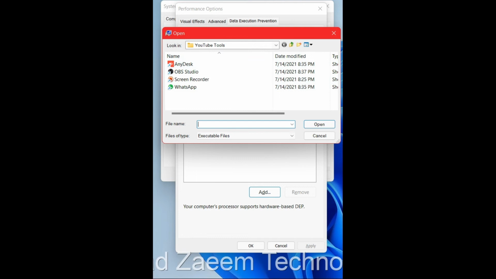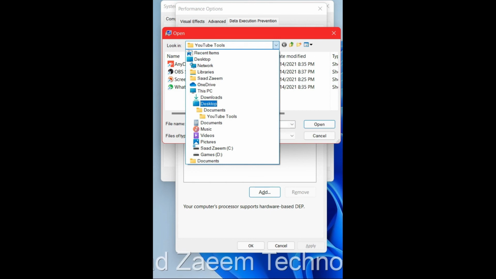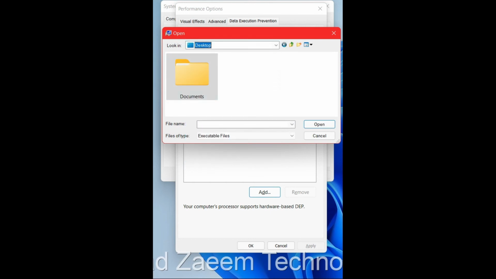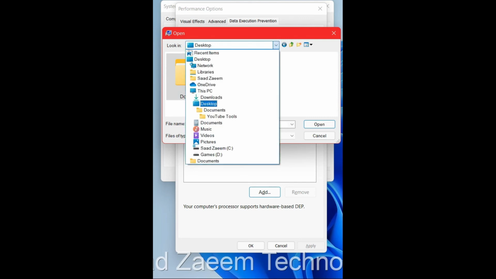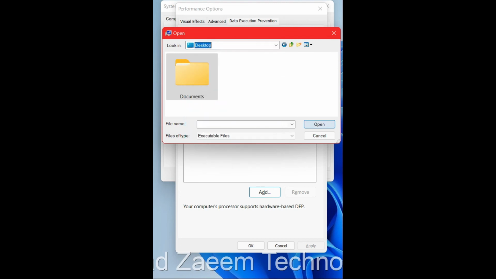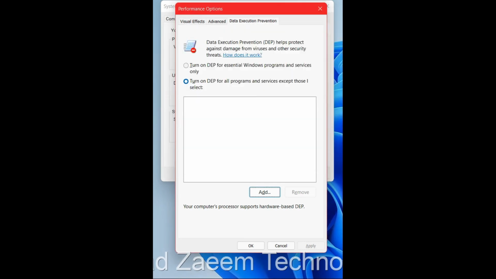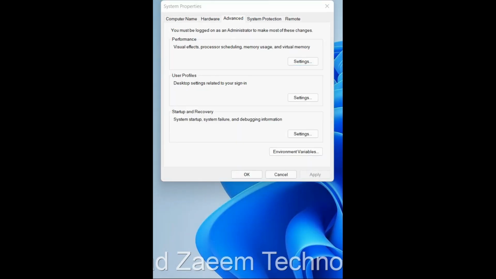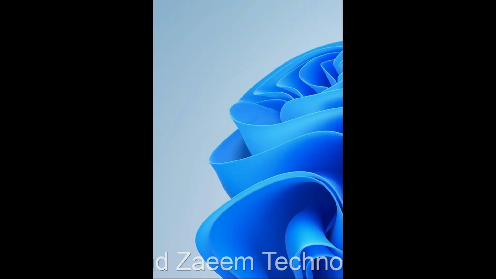So for example, you can click on the small arrow over here and select the location. For example, if you have the program on your desktop, you can click on desktop and select the application over here, or you can change the location from here. You can select your different drive, C drive or D drive, and then click on open, set the settings, and then click on apply and OK. So for me, I'm not facing the error, so I'm not selecting any application, and this should fix your problem.